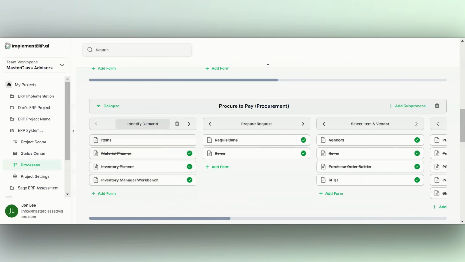So notice, underneath the process and the sub-process, it lists out all the screens. In this case, in Infor Cloud Suite, the forms, that's the word they use for screens, that are required to enable that sub-process. So identify demand has 4. Preparing a request has 2. Selecting an item and vendor has 4. And this is a cleansed sample, so please don't take this literally. I just want you to understand the point.